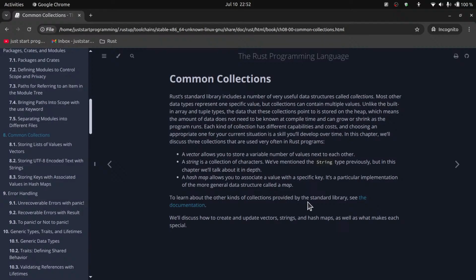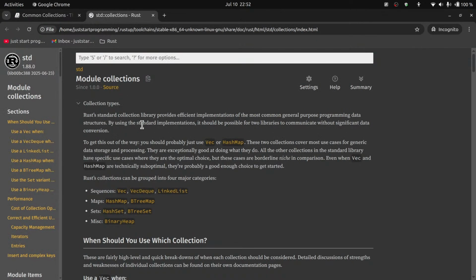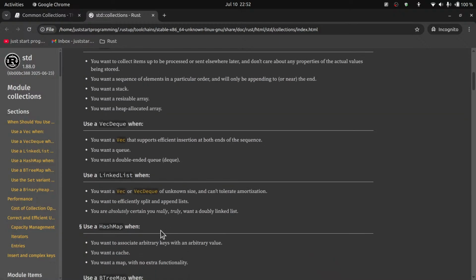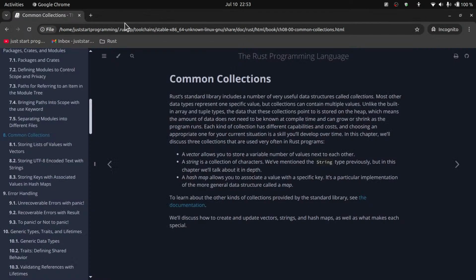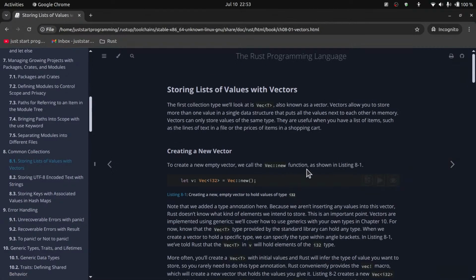To learn about other kinds of collections provided by the standard library, see the documentation. See collections. Yeah, so we have Vec, VecDeque, LinkedList, HashMap, BTreeMap, HashSet, BTreeSet, BinaryHeap. So there's a lot. But for now, let's learn the basics: vector, string, and hash map. Okay, moving on.